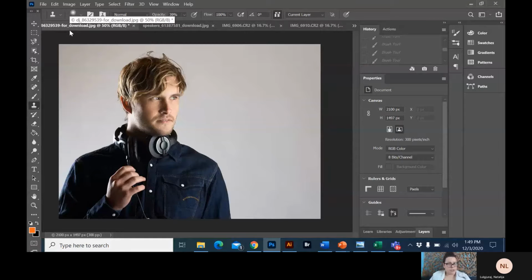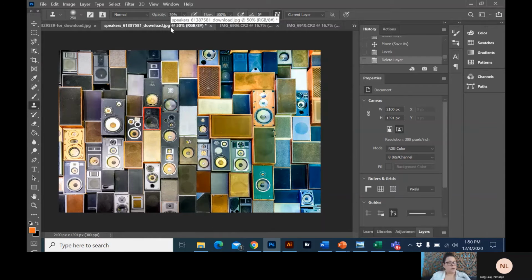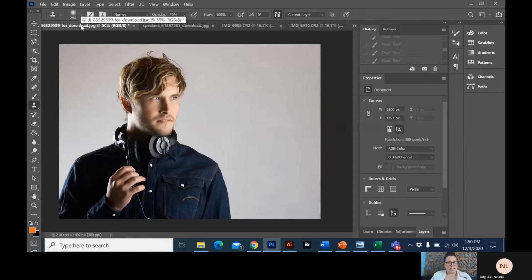For this demonstration, you are given two photos, a photo of a man and then a photo to copy and paste him and cut him out and put him on this background photo of speakers. So I want to talk today about selecting.